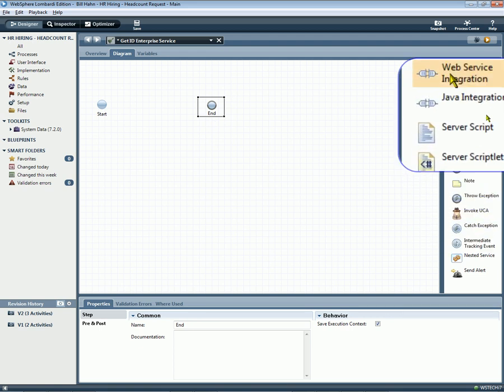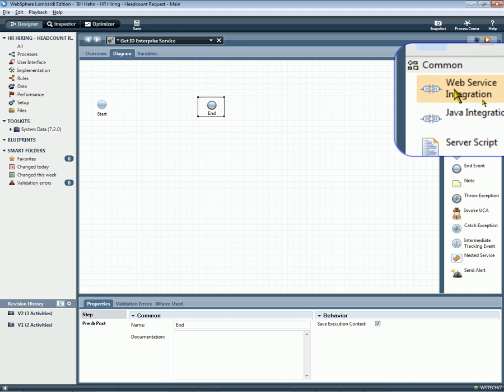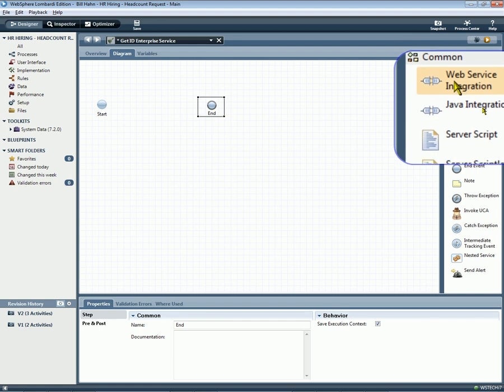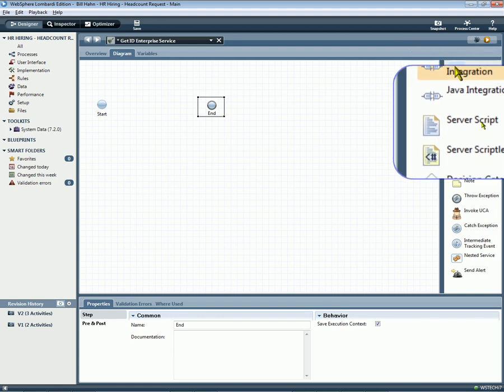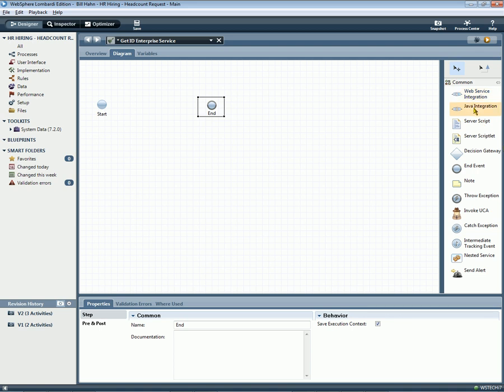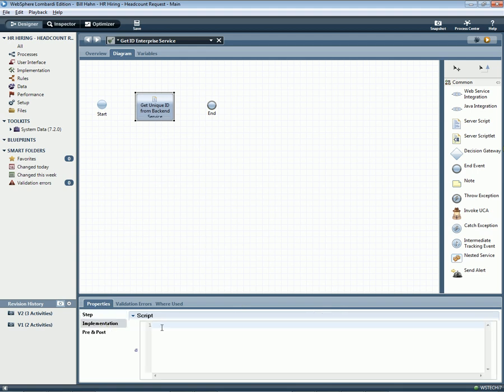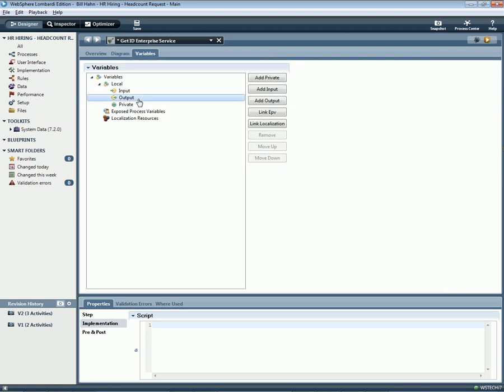We could, of course, call out to a web service, discover or find a web service, and then make it very easy to call it and get the results back. We could implement a Java integration. In our case, I'm going to use a simple server script as a placeholder for really any integration. In the simple server script, we'll call this get unique ID from backend service. And we can do anything here, really. Java code, JavaScript coding.